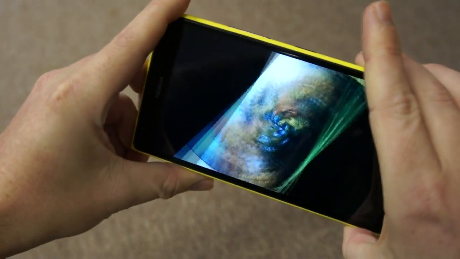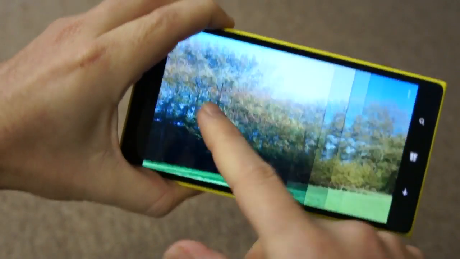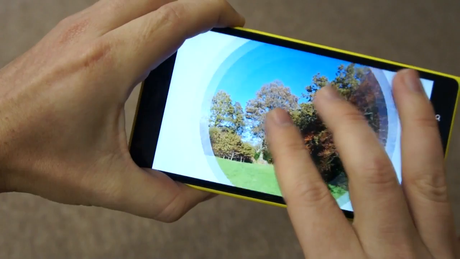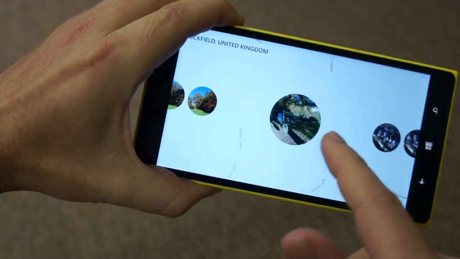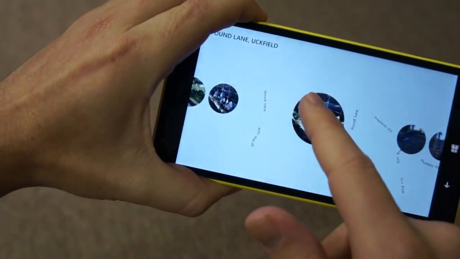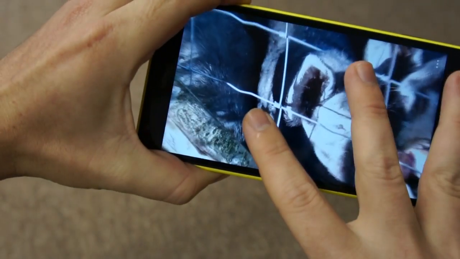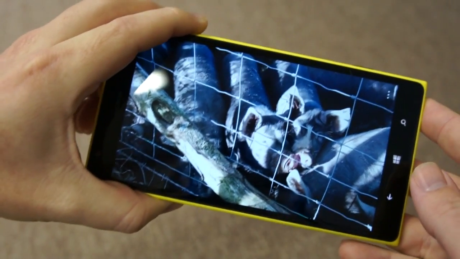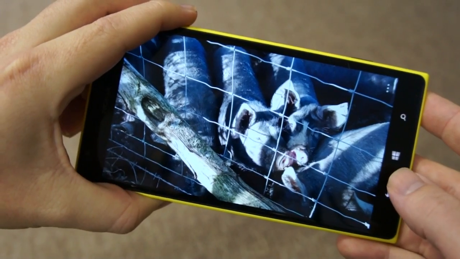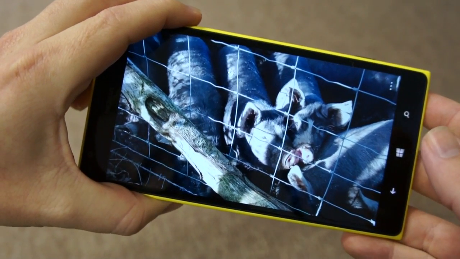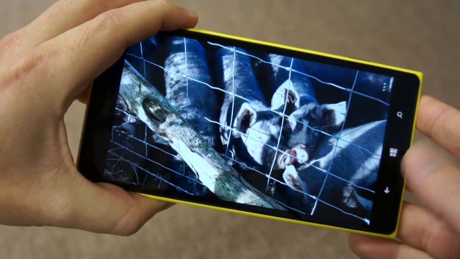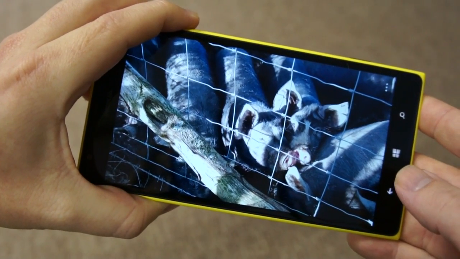Obviously, a lot of my photos I've taken in landscape mode, so it makes more sense to look at them like that. And you can do the same trick there. You can just quickly look through all of these photos, zoom in if you want to. So there we go. There's a quick look at Nokia's new StoryTeller app, and it's called that because it's telling the stories of your journey around the world, and that's why it's doing it by location and place name.